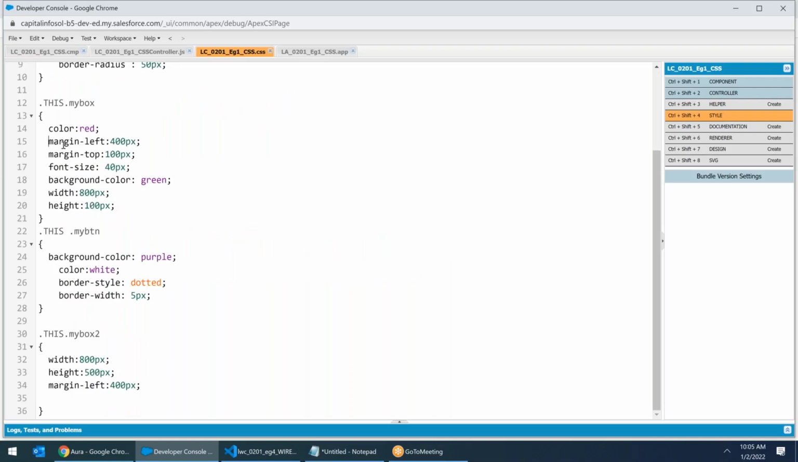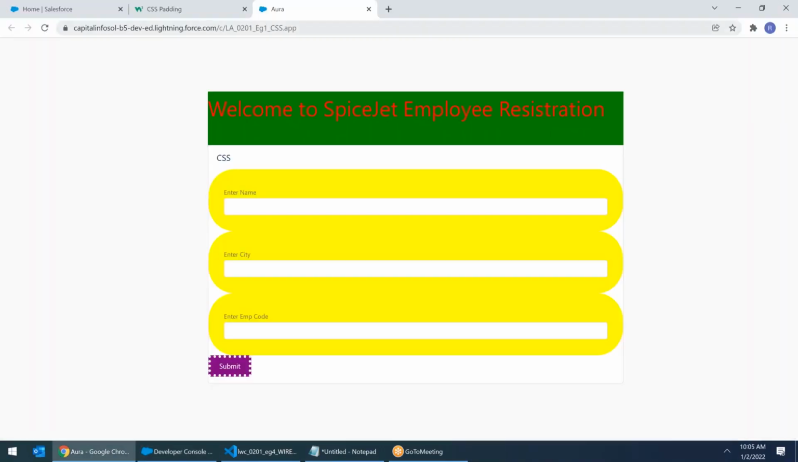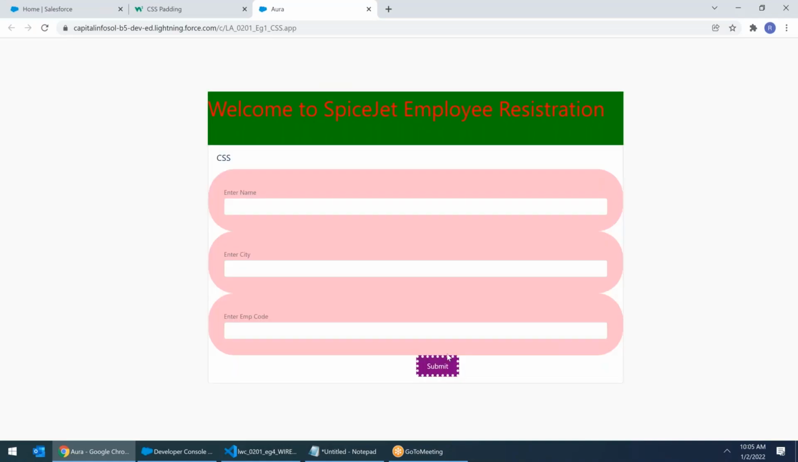Height, width, button. Margin left. I want the button to be in the center of the page. Where is my button? Color, pink. Control S. There we go. See? The submit button is coming in the middle of the page now.